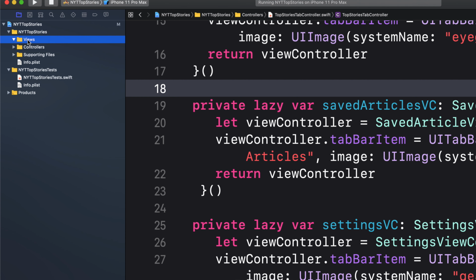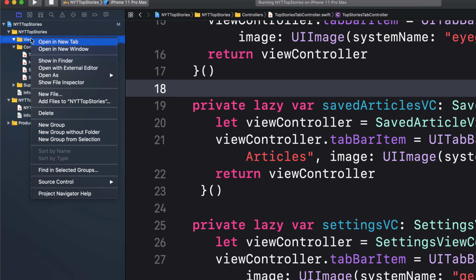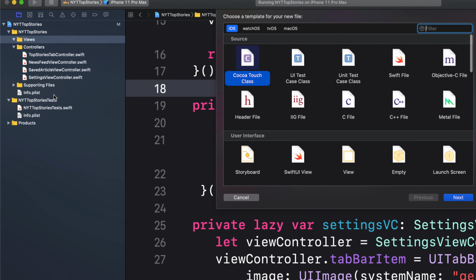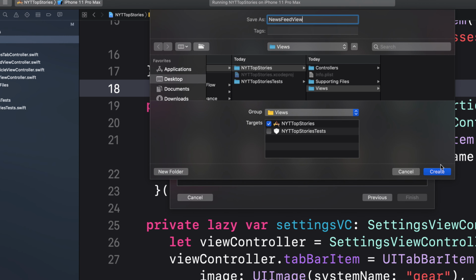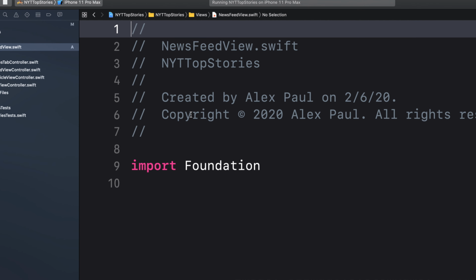All right, so views, what view are we creating? We'll create a newsfeed view. Right click on our folder that says views and new file. And it's a Cocoa Touch class. By the way, you could create a Swift file and make the same thing. So I could totally make a Swift file here and call it newsfeed view. Right? And now, we have changes to do here.